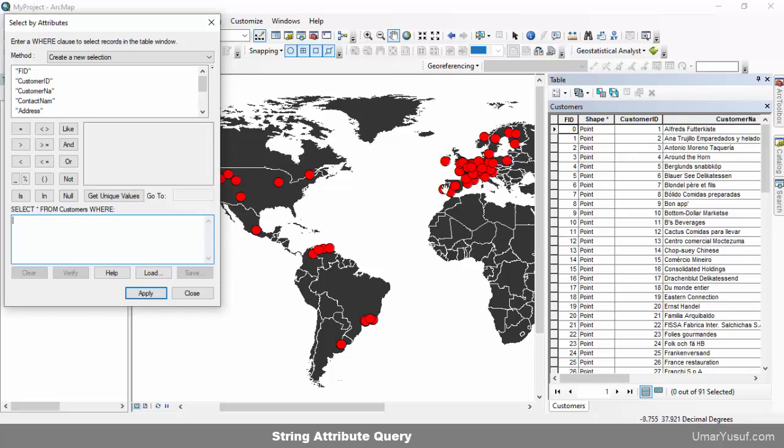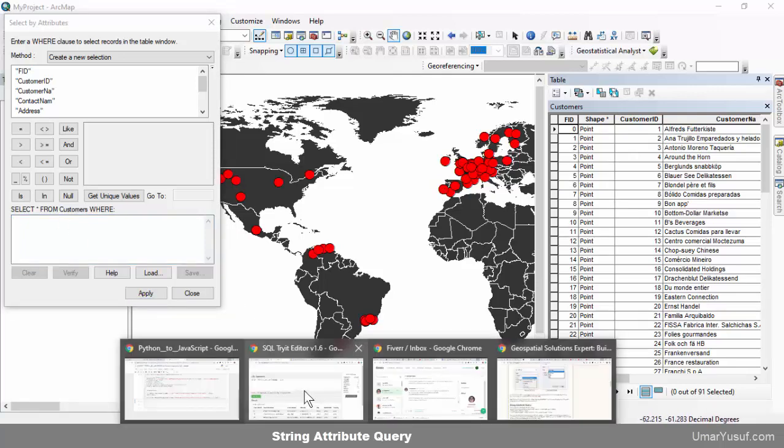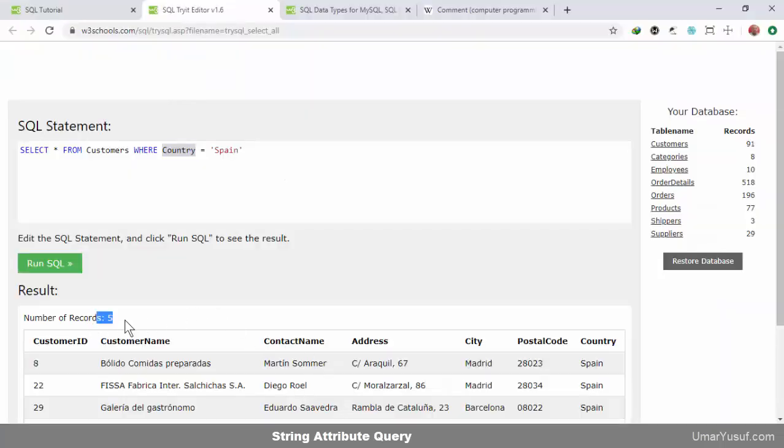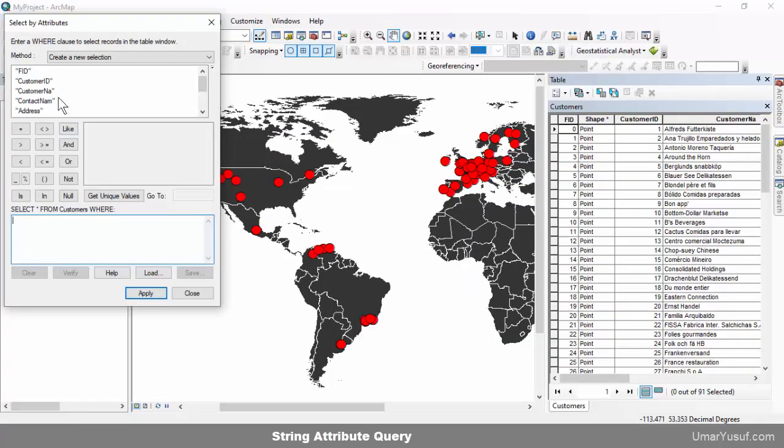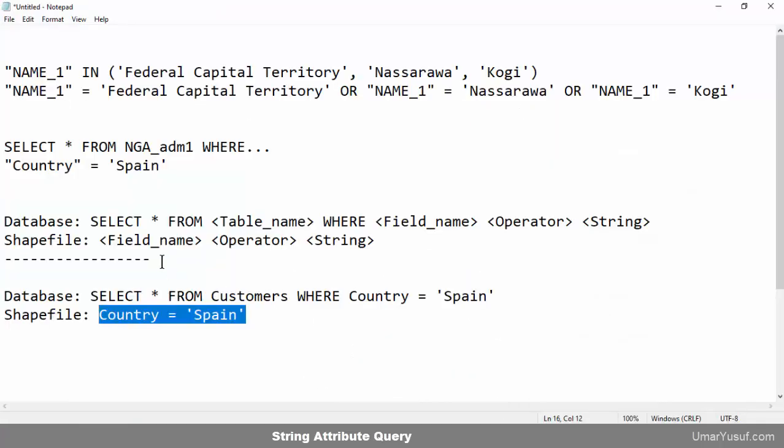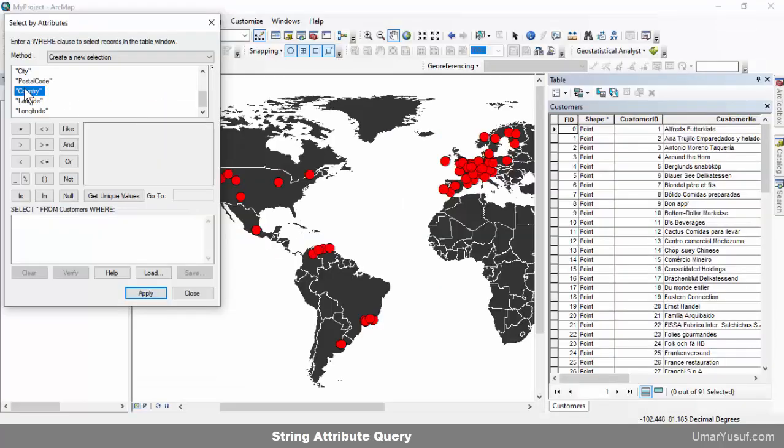Spain is somewhere here. And from the result we have on the database, we have 5 records of customers from Spain. So let's see whether we're going to have the same thing. I need to work with this template: the field name, operator, and then string. The field name here is going to be country, then the operator, the equality sign, then the string. If I click on get unique value, I'm interested in Spain. So the string is Spain.